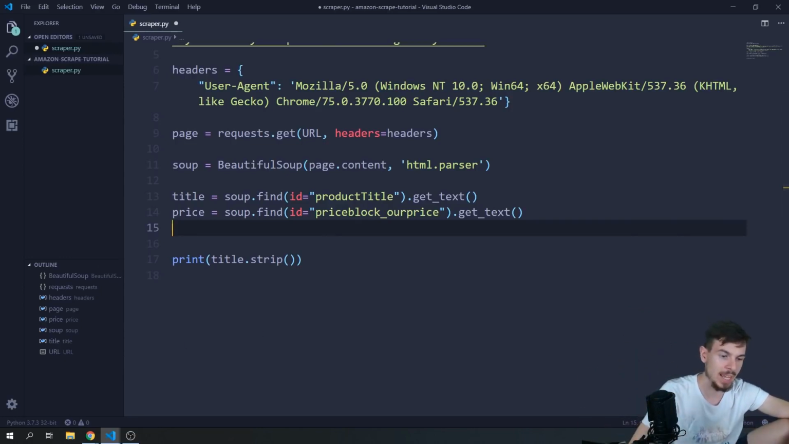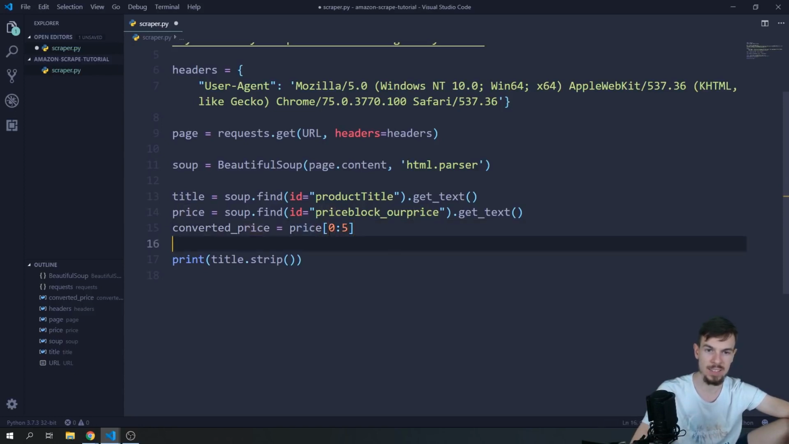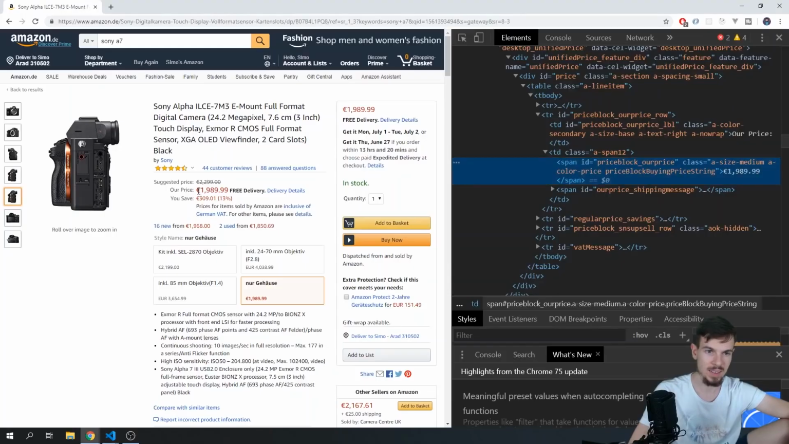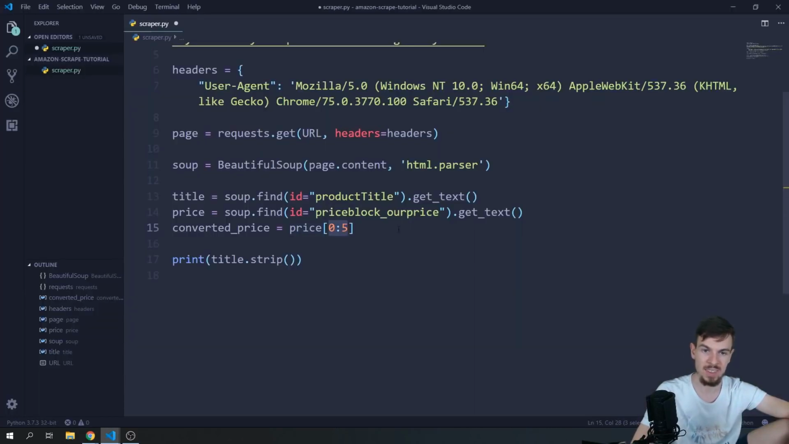So how can we do that? First of all, I can add a converted_price and set that equal to the first 5 characters. I can say price, add these brackets and say 0 to 5. All this does is take the first 5, so it's going to be 1, 2, 3, 4, 5. It only extracts this information. It doesn't extract the .99 with the euro sign as well.